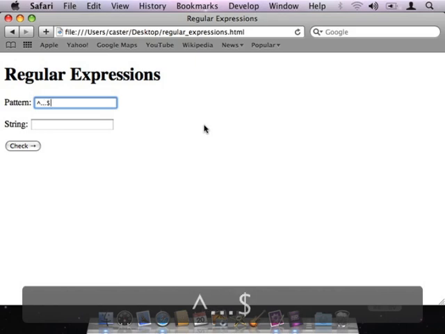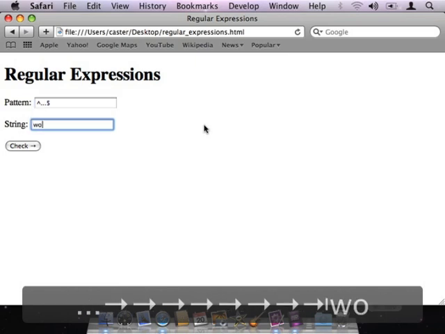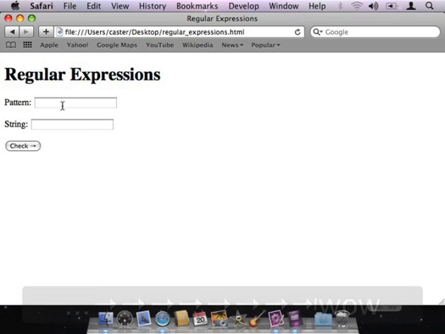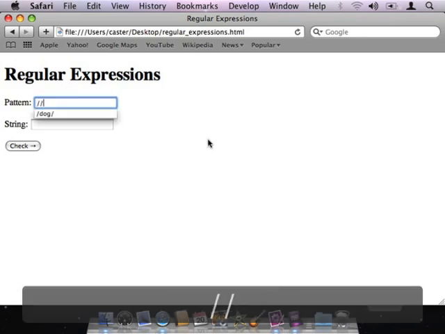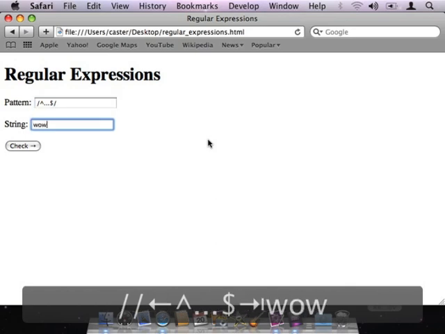What that pattern would actually mean is that I'm looking for the beginning of the line, followed by any 3 individual characters, followed then by the end of the line. So if I put in a string like wow, right? Hey, what happened? Didn't seem to work. Oh, I know what went wrong. I forgot to put in my slashes. I need to put in // circumflex ... $. Let's see if that matches. Wow. Sure enough, that's a match.